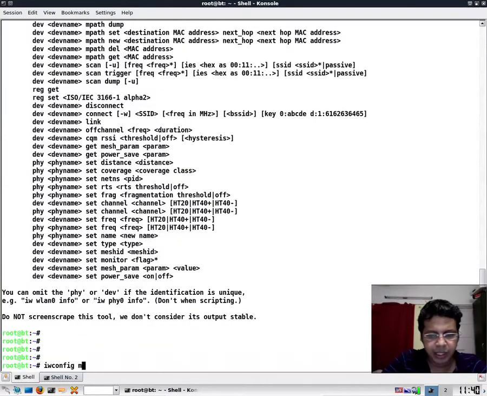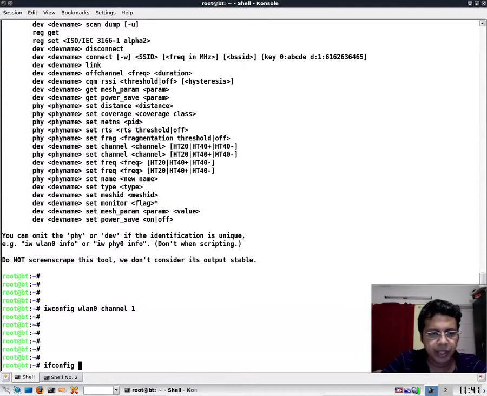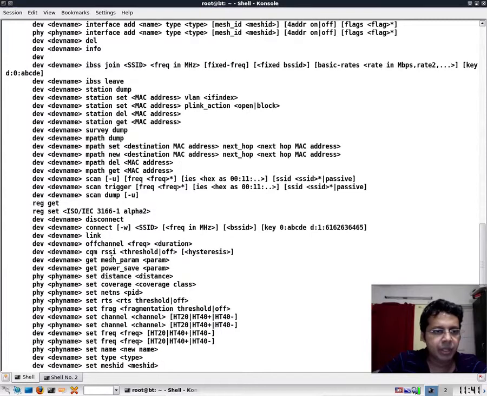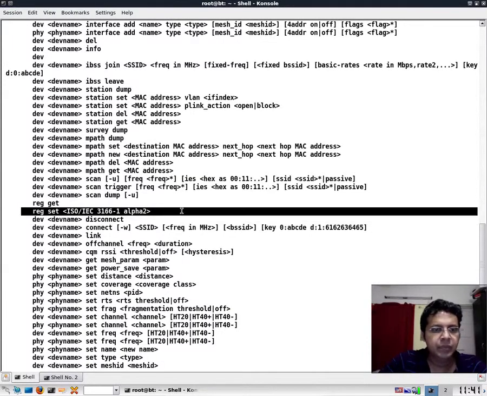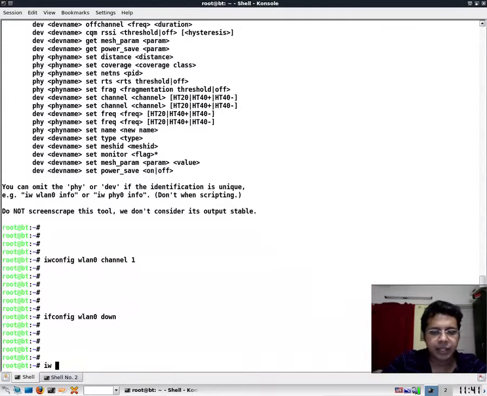Before that, let's quickly bring our card back to channel 1. And it would be a good idea to bring our card down while we are changing all these settings, right? So we'd use iw, and then there's a very simple command here called reg set, followed by the ISO/IEC 3166-1 code for the country. The country code for the United States is US. So we can write iw reg set US.